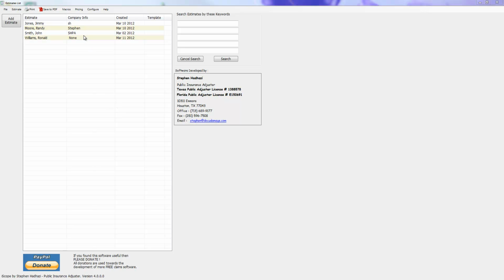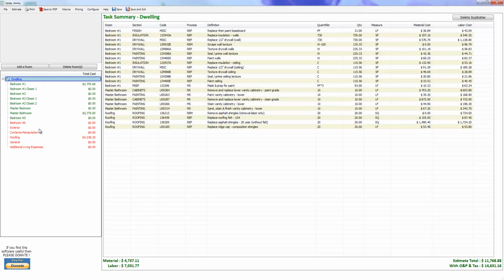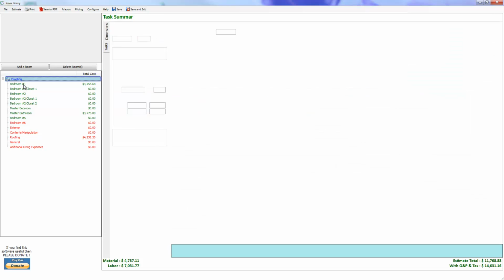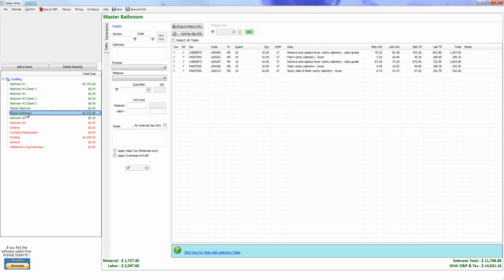You can create an estimate called a template estimate. You can turn any estimate into a template estimate for that matter. You can designate an estimate as a template estimate when you're creating it. I'm going to show you a little bit about how to do that. This estimate right here, the Jones Jimmy estimate, let's go ahead and open it real quick. It's got a few rooms in it. Bedroom here has a few line items. Master bedroom, and let's say roofing.